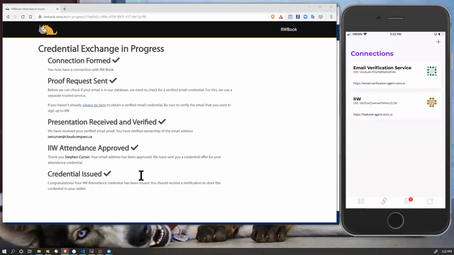And that's the demo for showing IIWBook and showing how services will verify information about you, give you a credential about that, and then allow you to use that credential on other sites to prove information attributes about you.